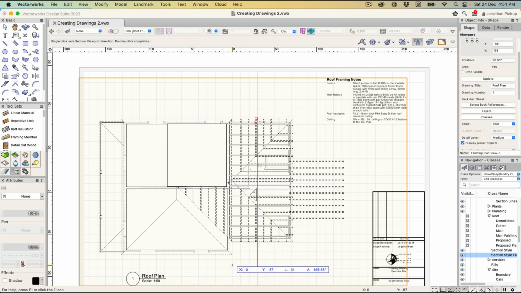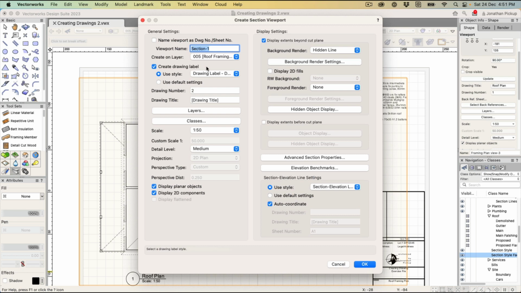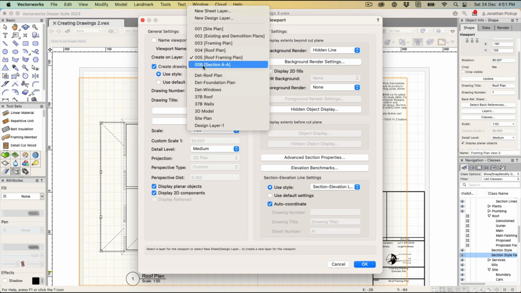Which way do you want to look? You can see the arrow changing. I want to look that way, double click. And what do I want this to be? I want this to be section. Caps lock is on, let's turn that off. Section A-A. I'm going to copy that. I'm going to paste it here. And that's going to be number one. And it's going to be on section AA.